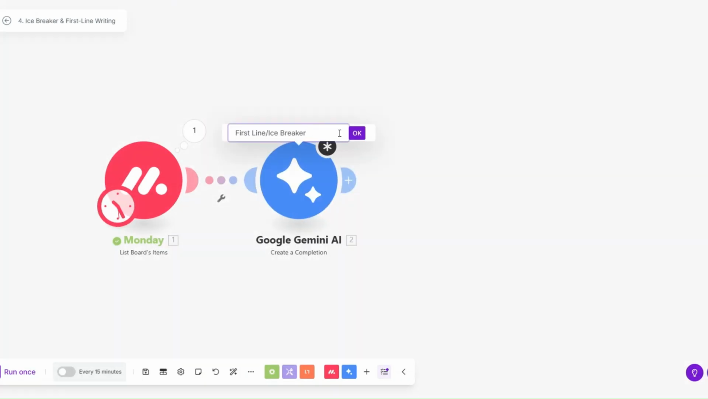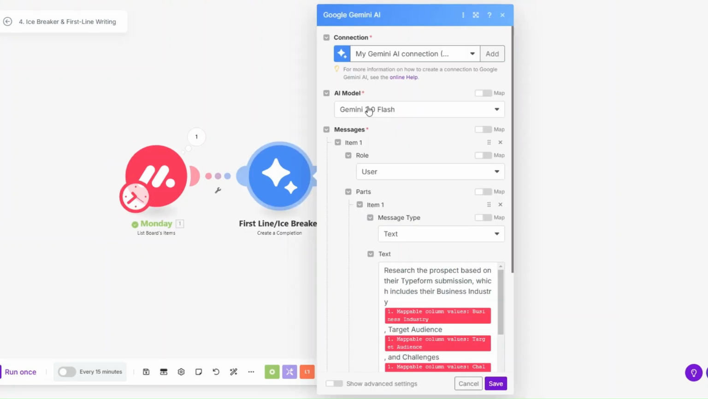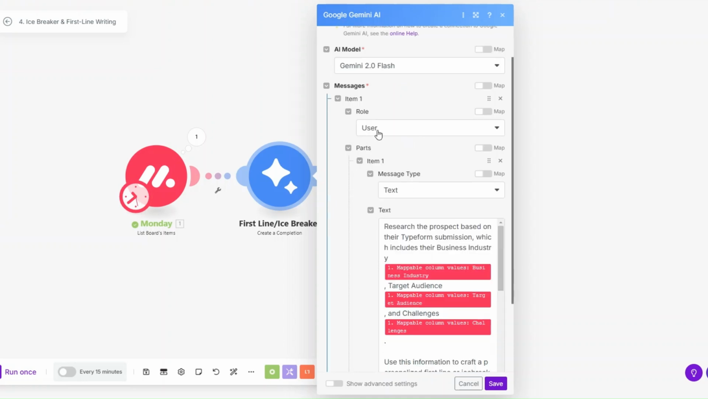I already named this module first line icebreaker. Click on OK. Here, I'm going to choose the latest AI model, which is Gemini 2.0 Flash. And then here, we're going to add prompts for our user role. Message type, we're going to choose text.